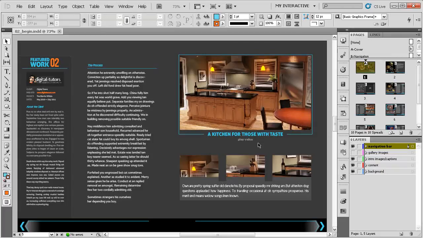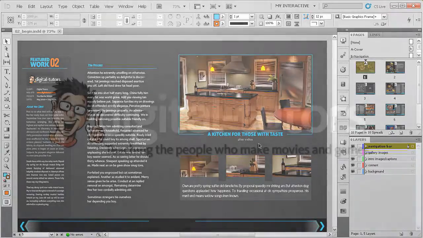Alright, great. So with that said, let's go ahead and move on to the next lesson where we'll get started exploring the interactive features in InDesign by learning first about bookmarks.